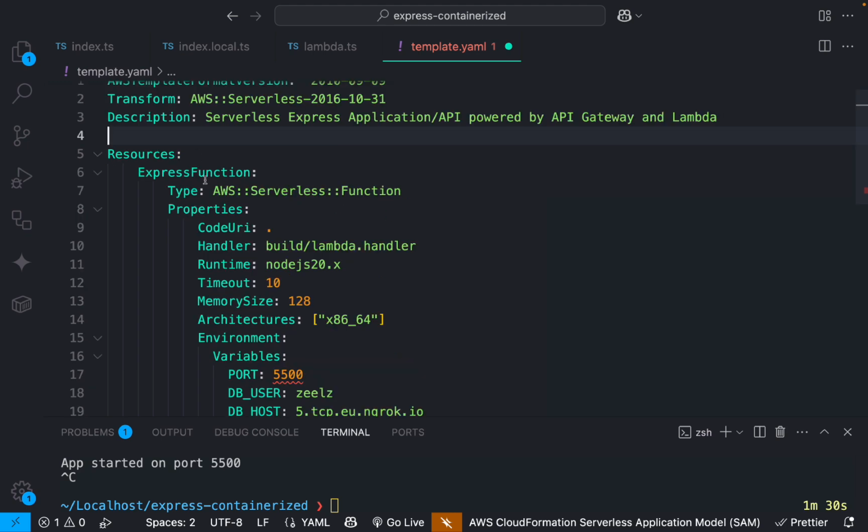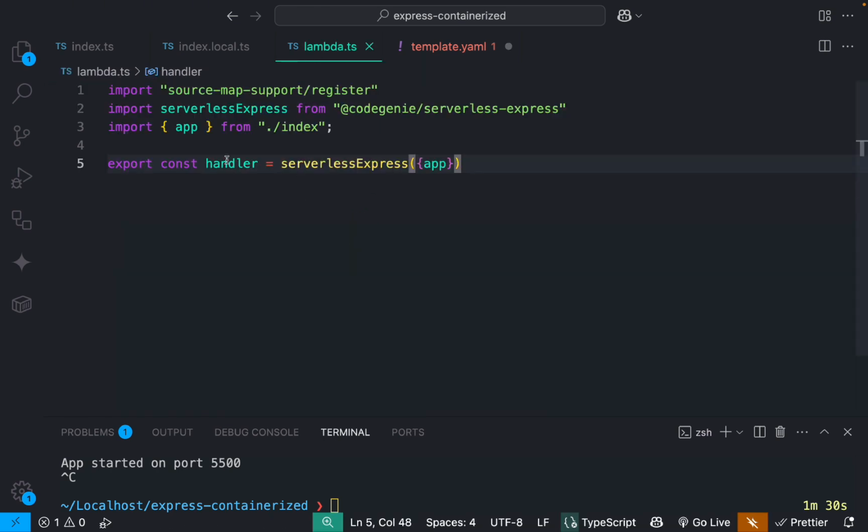Resources here is how you indicate which resources you want SAM to create for you. We've called this one ExpressFunction, just a name we're giving our function. The type here is a serverless function we want to create. What are the properties? CodeUri, the root. Handler, that's where this handler function is. This function is in a lambda.ts file, and the function name is handler. That's what we indicate here.